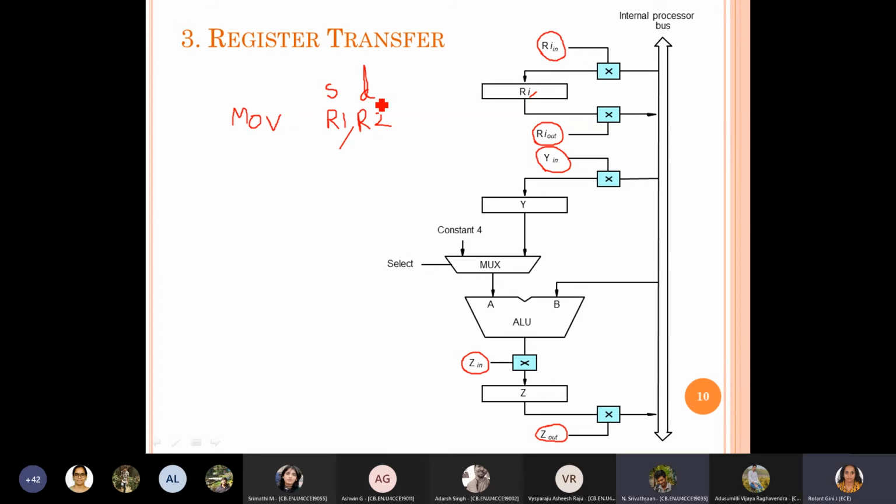R1 in. Yes, I think Srivatsan is answering. Yes, ma'am. Okay, R1 in should be activated first so that the output of R1 gets latched to the processor bus. Okay, and then you enable R2 out so that the data that has been latched to the processor bus gets connected.